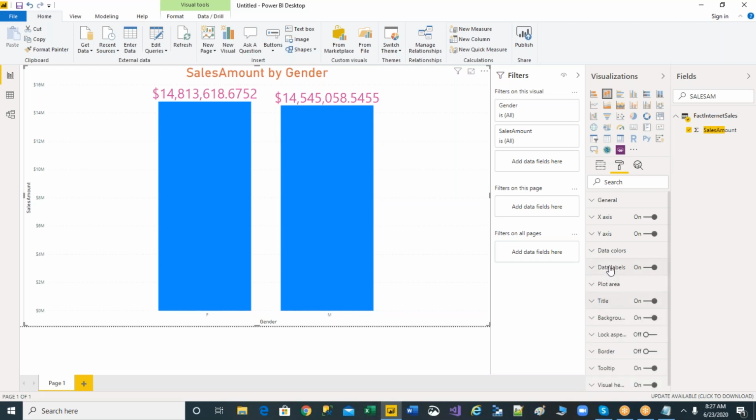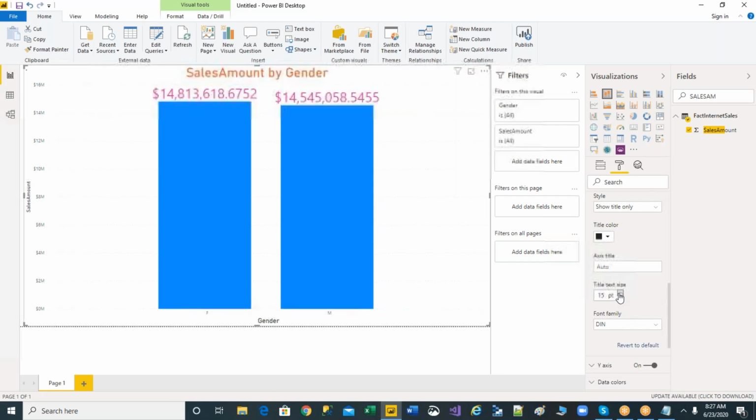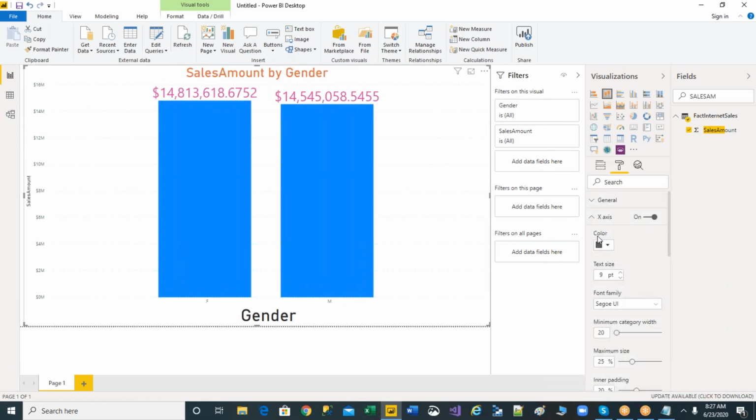Now, suppose you want to increase the size of the x-axis so that we'll be able to see it properly. See, I'm just trying to increase the size. See, gender. Like that, you can increase the x-axis values and y-axis values. Is this clear till now?